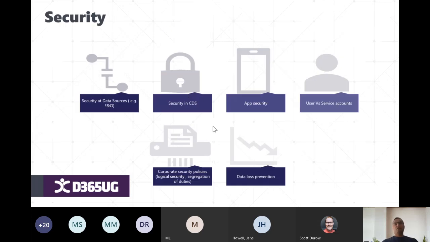Talking about security, there are a few more things to mention. As I said, there is security at the data source level versus security in the Common Data Service. Then there is app level security, users versus service accounts. If you are using the connectors, you need to think about using a service account instead of user accounts, for all the obvious reasons.